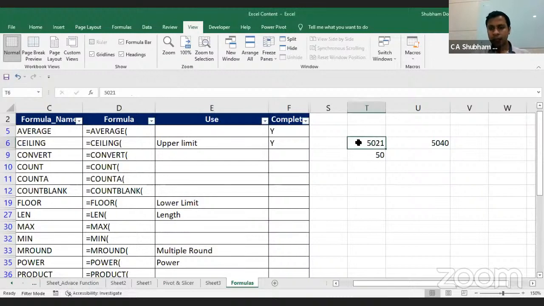All formulas I am writing in the next column just for your reference. The same Excel sheet I will send to everyone. Then whenever you want, you can refer to the sheet. So convert is what? Convert a particular unit of measurement into a different one. Means gram into kg. Clear?